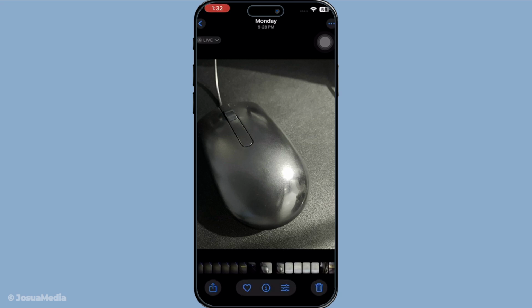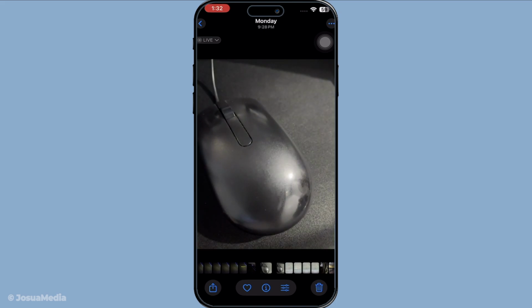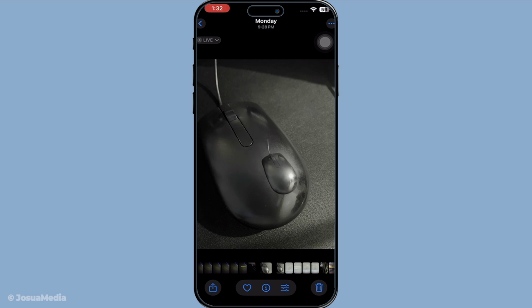At this point, what you want to do is press and hold directly on the subject of the image. I'm holding my finger down for a second and you'll notice the subject gets highlighted. That means your iPhone has detected it and separated it from the background.